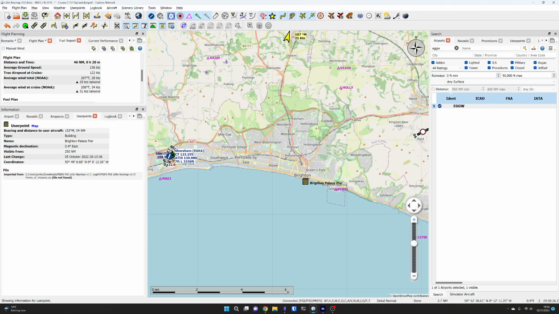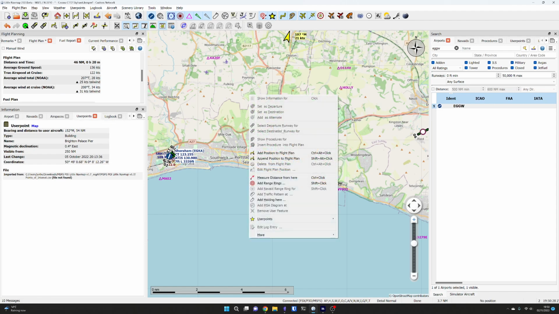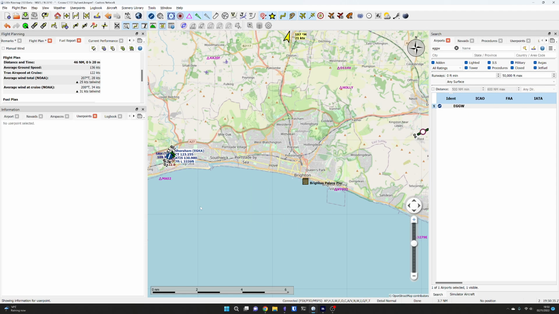You can make your own. If you right click on the map somewhere, you can go to user points and add your own user points. So you could compile your own file of user points. And again, knowing that they are just CSV files, if you've got a database somewhere else that's got longitude, latitude and description, then you can go crazy and make it.